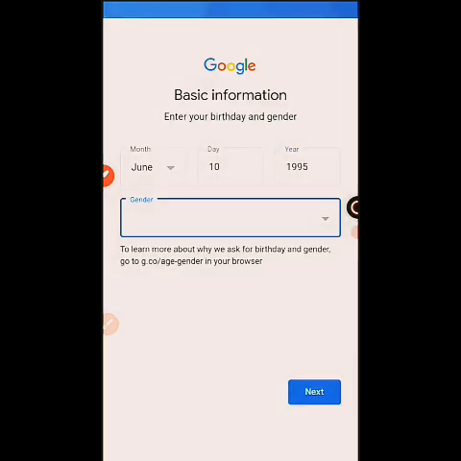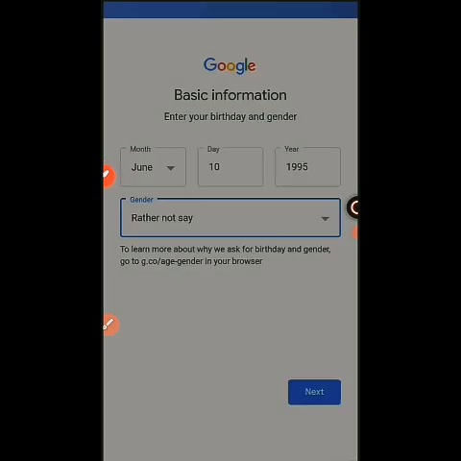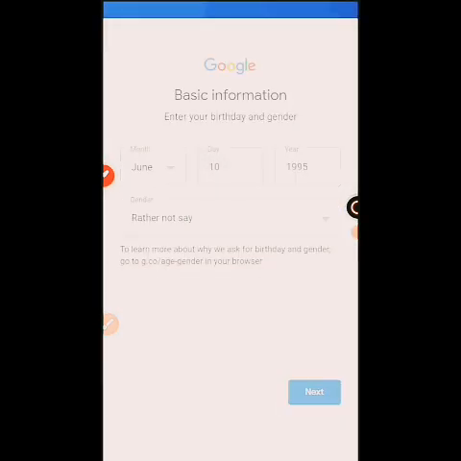For gender, I'm going to go with rather not say. But if you're a female, you choose female. If you're male, you choose male. Then you click on next.